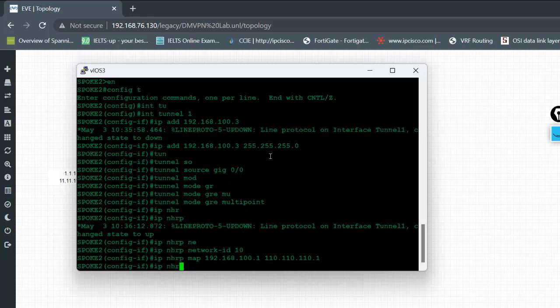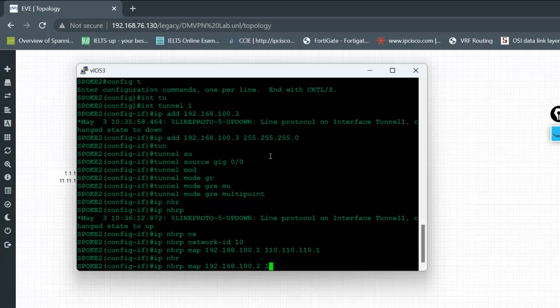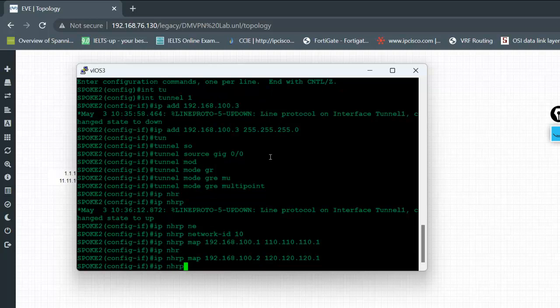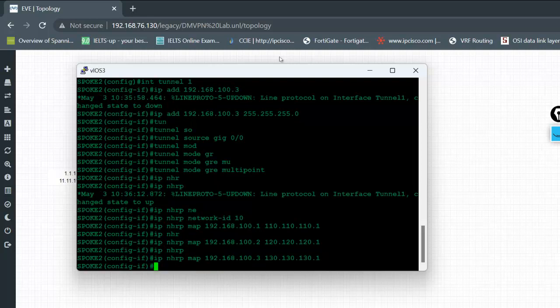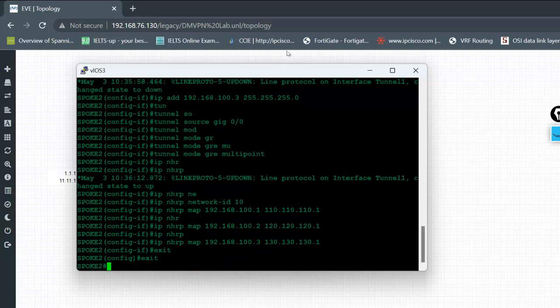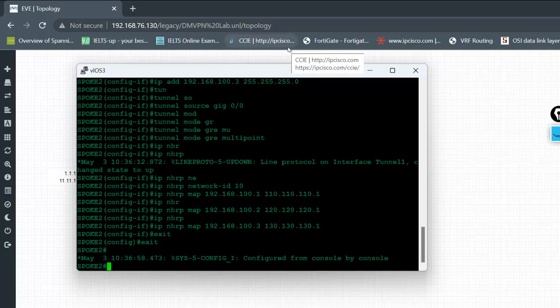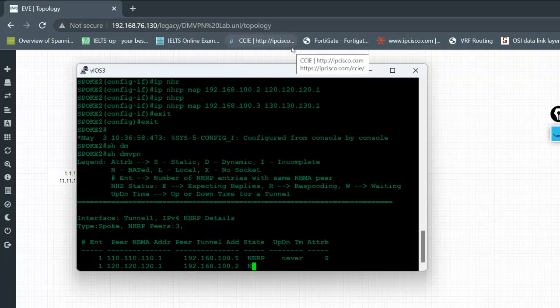110.110.110.1. ip nhrp map 192.168.100.2. What would be the NBMA address for reaching spoke 1? That is 120.120.120.1. IP NHRP map for reaching me, we need this entry statically too. ip nhrp map 192.168.100.3 130.130.130.1, right? Why we are doing this is so that we have a static entry for spoke to spoke communication as well.